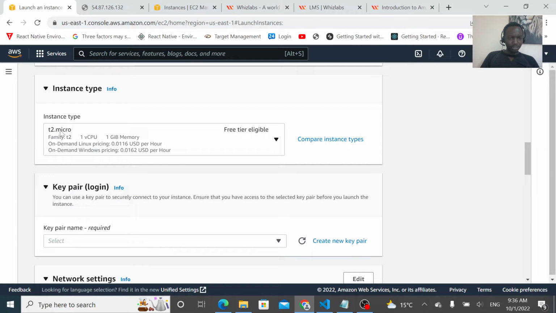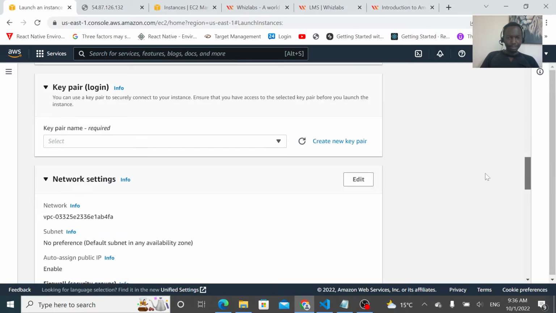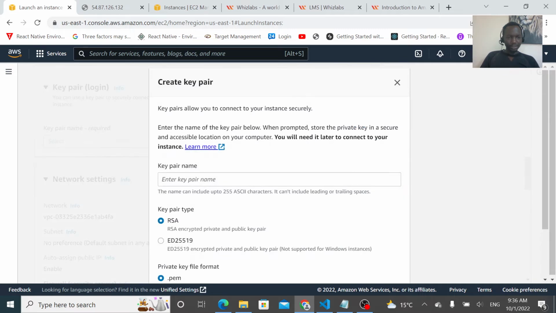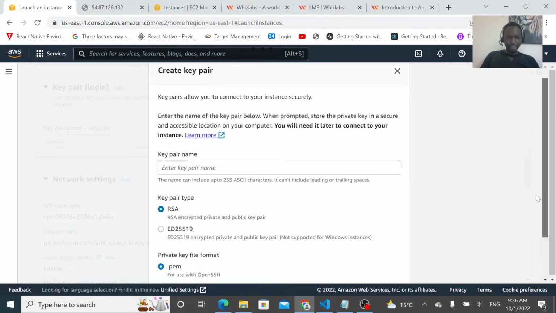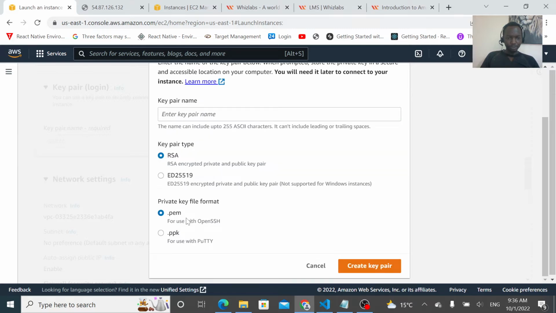You can use this one, and then from there we generate our key pair for connecting through SSH. We are going to use a PEM, which means Privacy Enhanced Mail. Let's give it a name, Linux web app server. Let's go ahead and create our key pair.